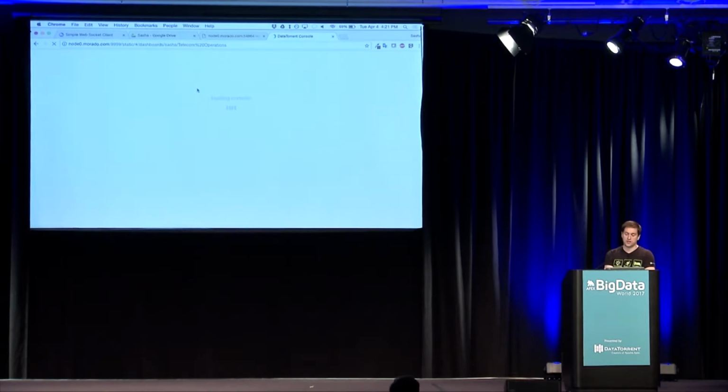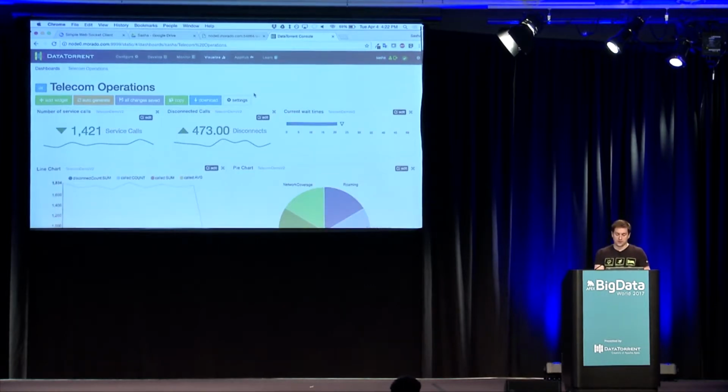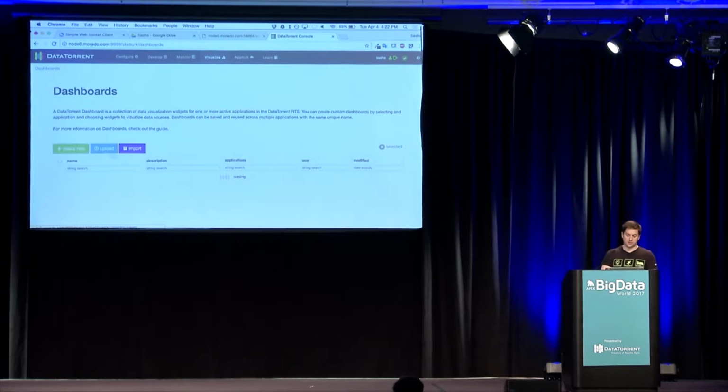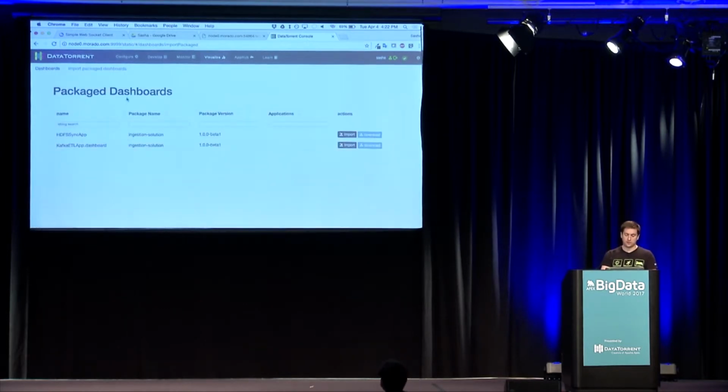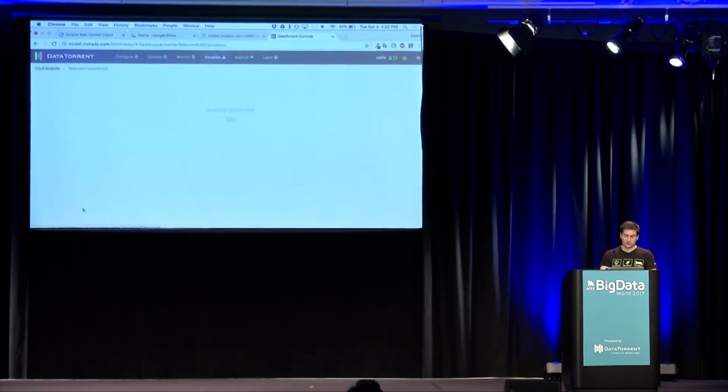Underneath, these dashboards and widgets are all stored as JSON objects. And one of the features that I'll also mention is you can package the widgets that comprise dashboards, export the dashboards, and add them to your apps. If you do that, you can then later go into the import functionality under the Visualize section and see some of the dashboards that have been packaged and can be imported. So let's go back into telecom operations.